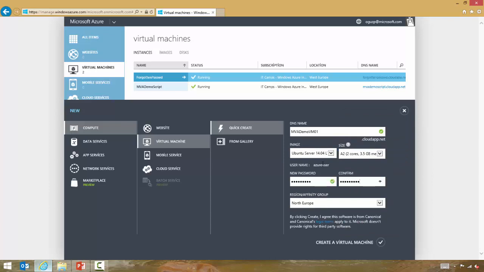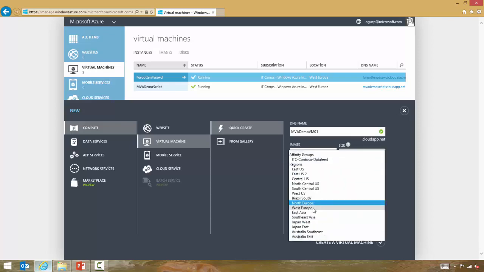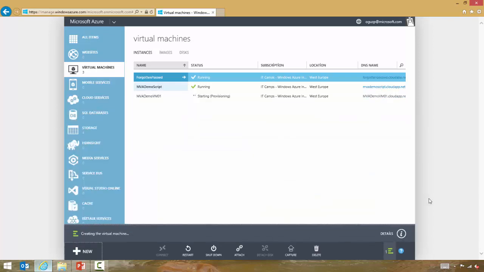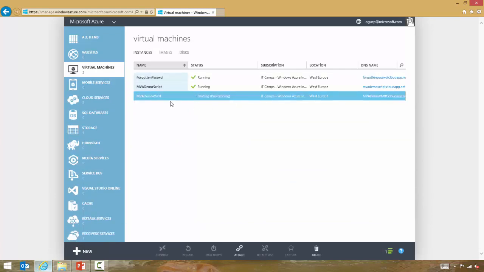You can see by default, the username for Linux virtual machines is azureuser. And choose a region or affinity group. If you have an affinity group, use it; I will just go with the West Europe data center and click on Create Virtual Machine. It's that simple using the portal. You can see that the Ubuntu virtual machine is being created in Azure, and it will take about 4 or 5 minutes to get this virtual machine fully functional.